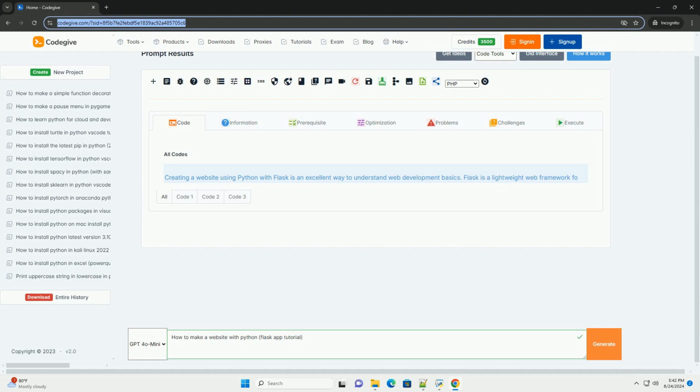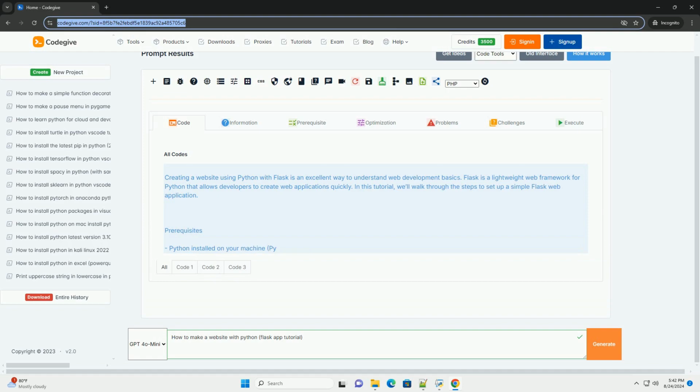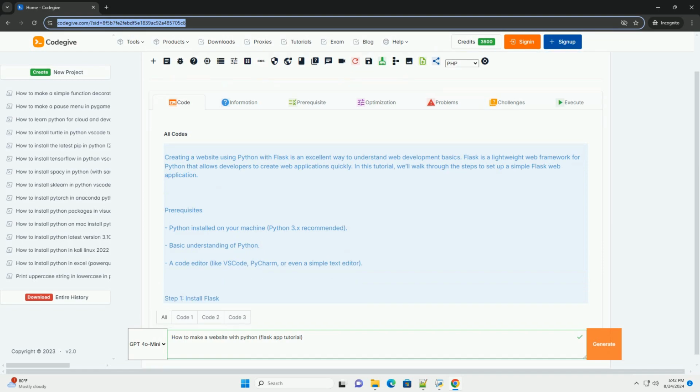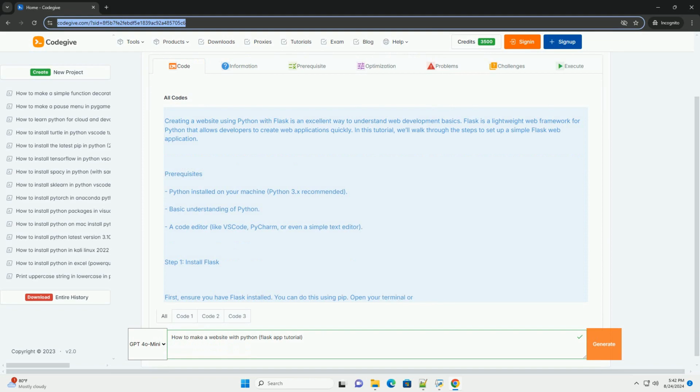Creating a website using Python with Flask is an excellent way to understand web development basics. Flask is a lightweight web framework for Python that allows developers to create web applications quickly. In this tutorial, we'll walk through the steps to set up a simple Flask web application.